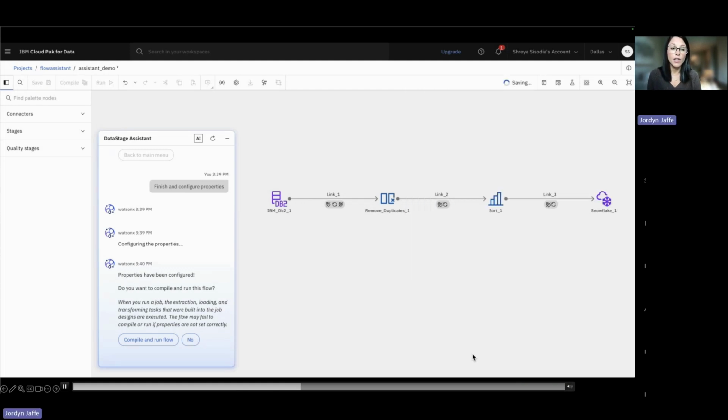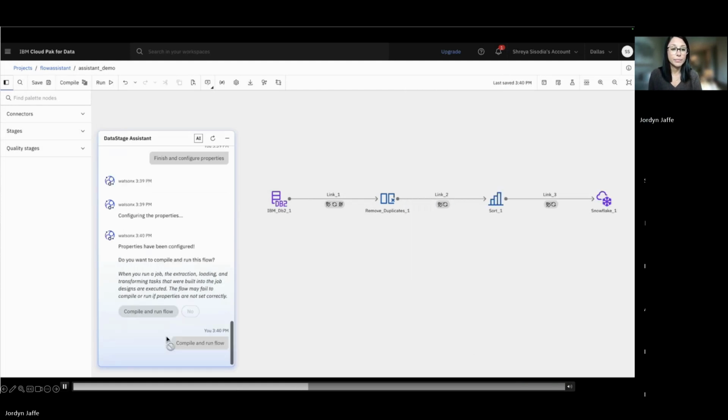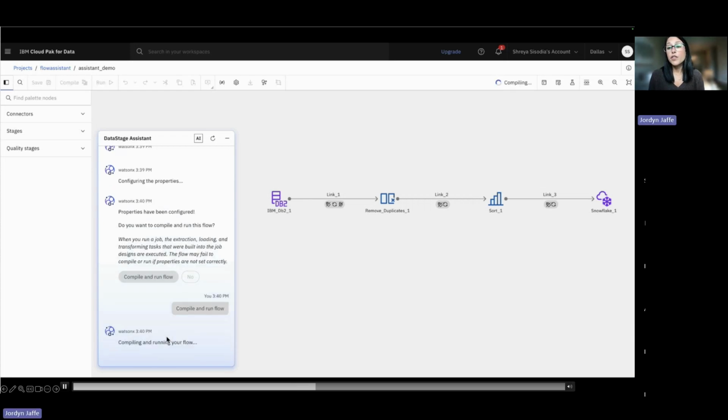So we'll go ahead and let this flow finish out. And then in a few minutes, you'll see the job complete successfully. And this is a really major milestone because you've just built a complete data integration pipeline from start to finish using our new Flow Assistant.